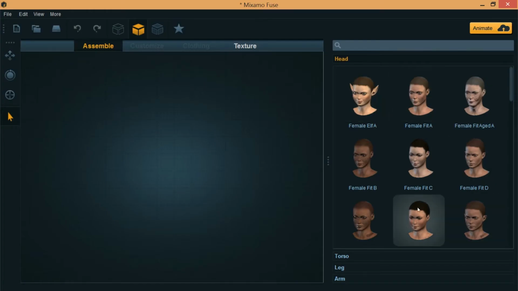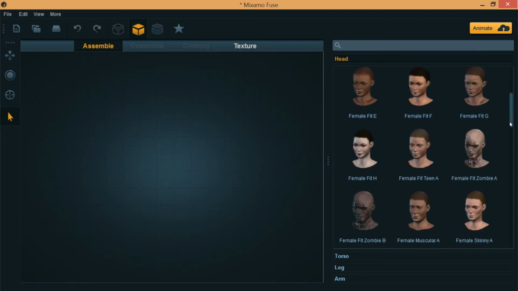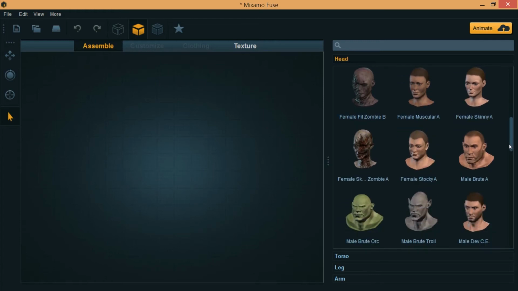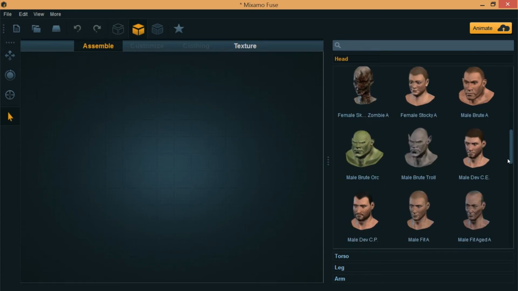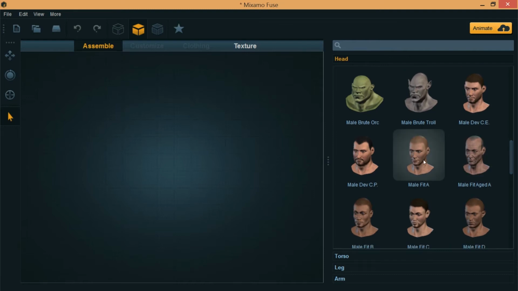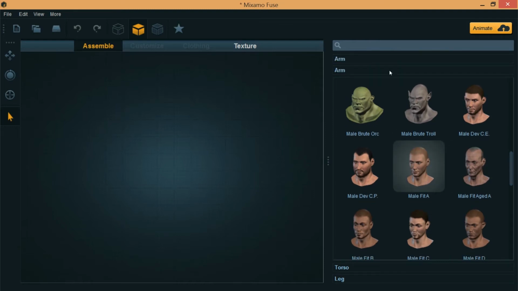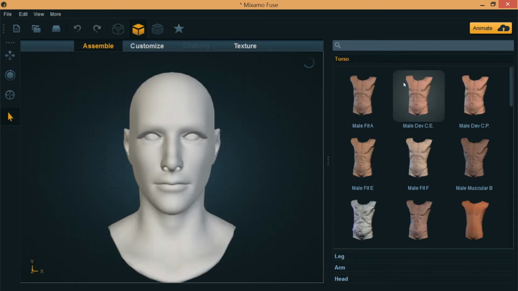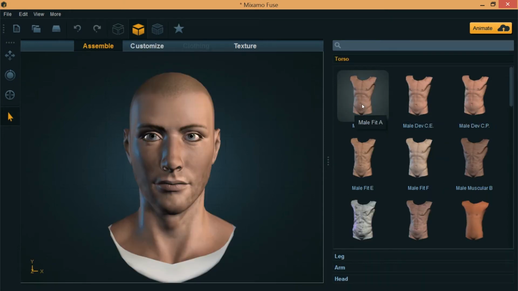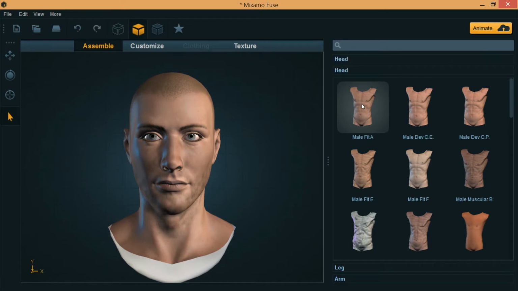Now I will open this. Yes, this is Fuse. First you select body parts, and then you can customize them, and you add clothes, and also you can edit texture of both cloth and skin. I will select male fit A, and its standard body parts like arm, body, torso, male fit A.